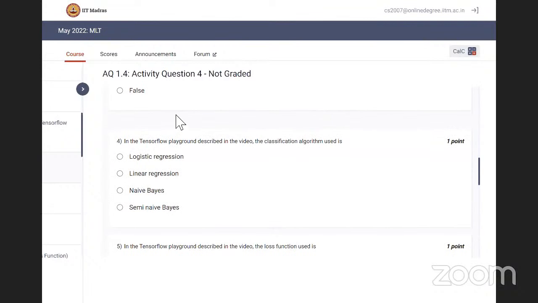Question number 4. In the TensorFlow playground described in the video, the classification algorithm used is: logistic regression, linear regression, naive Bayes, or semi-naive Bayes? Logistic regression. That's the right one.